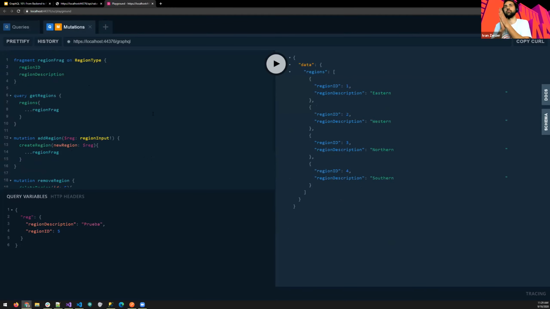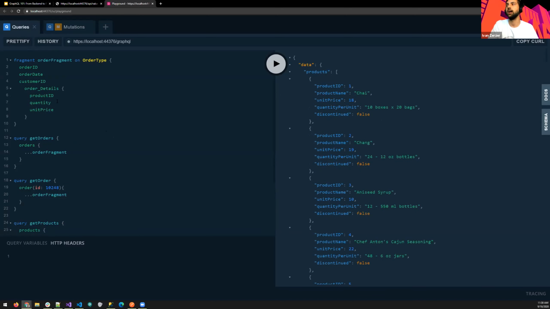I will jump to mutations, because as you see, it's very simple to query data. You can define which structure you want, and it only returns whatever you need.